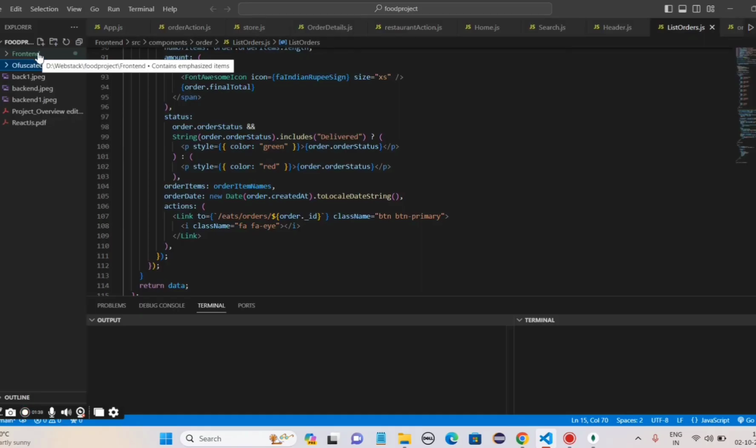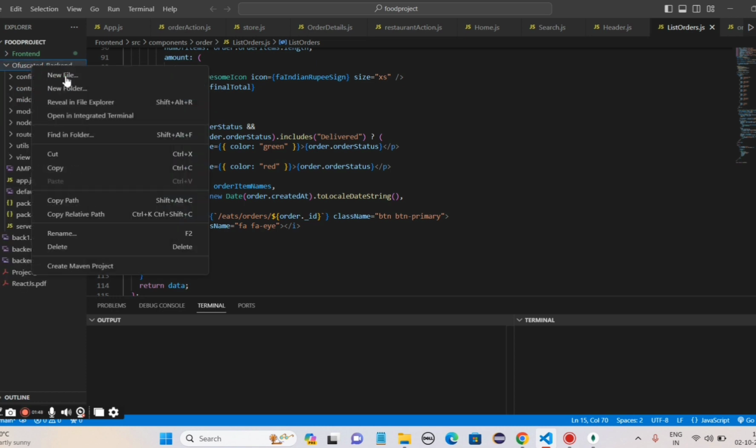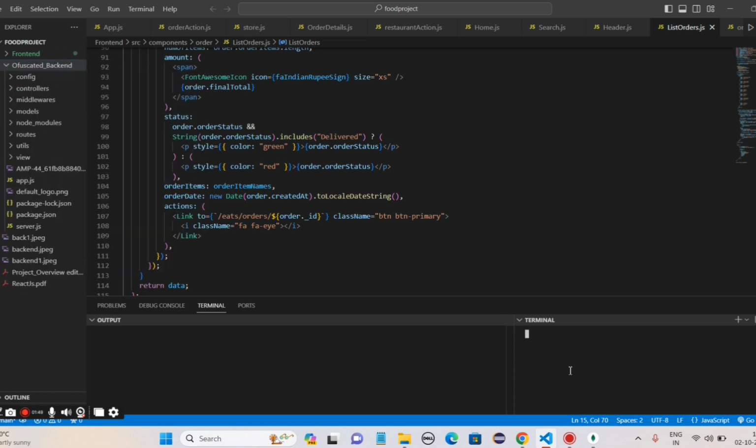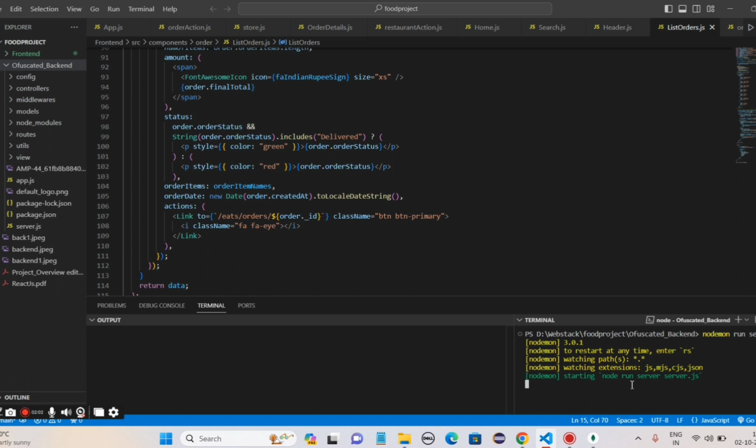Here, this is the front end code where the UI and UX design code has been implemented. This is the backend code. First, we have to run the backend folder. To run the backend folder, the command is nodemon run server. Now the backend folder is run successfully.